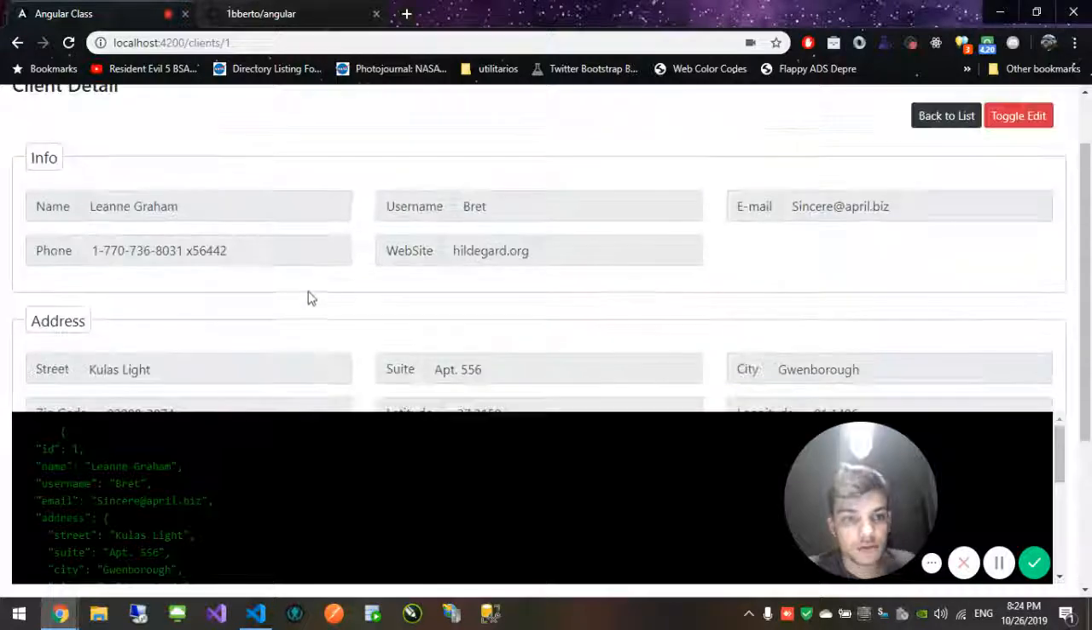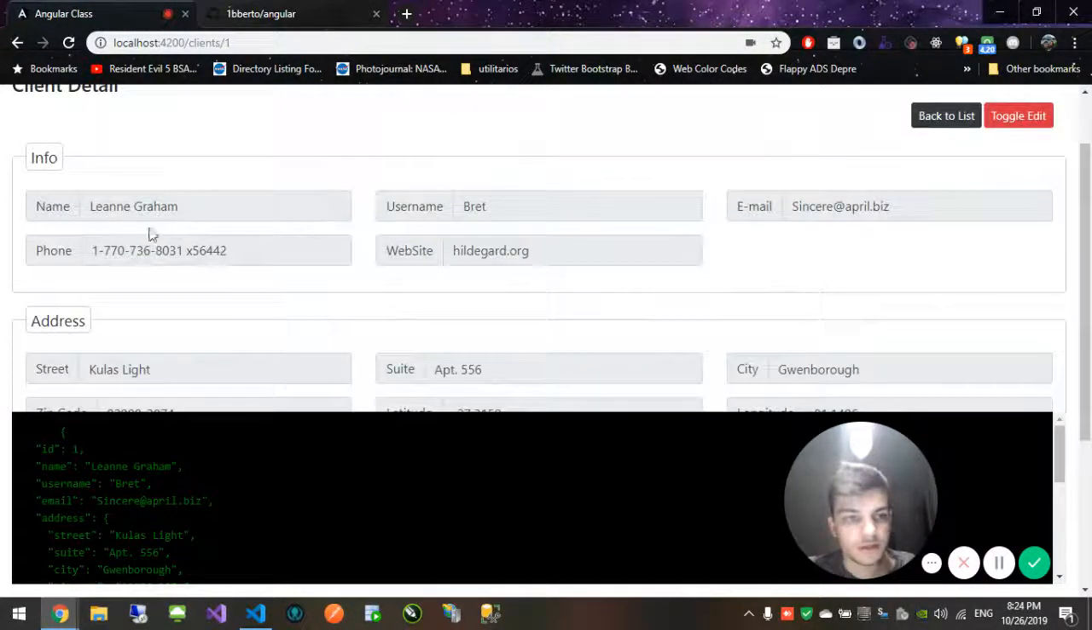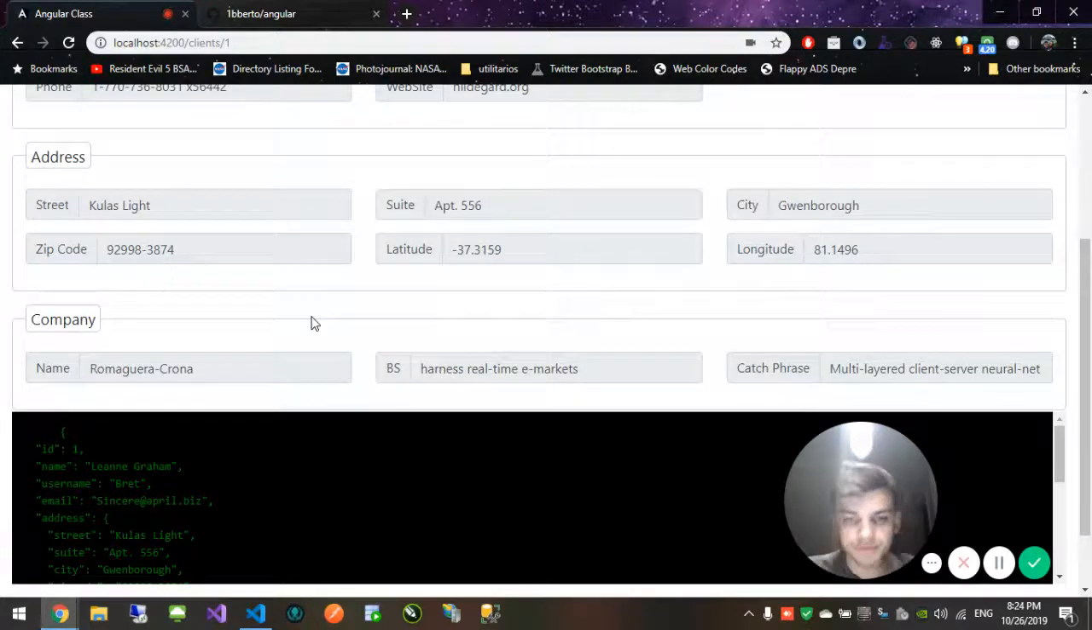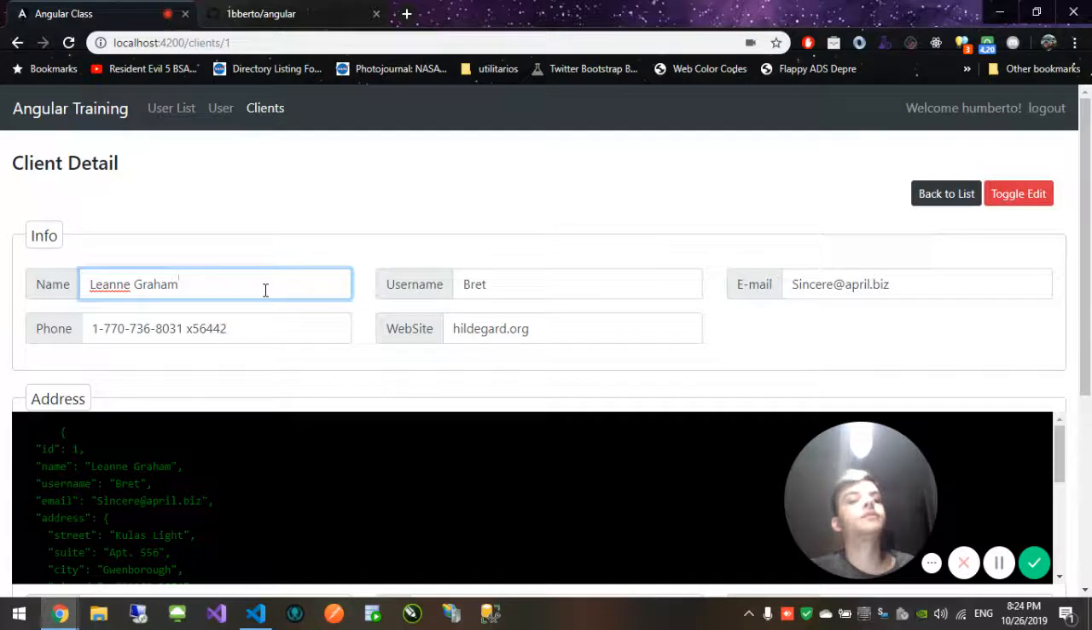Here you have the client's detail, such as info, address, and company. And if I toggle here, I can edit the client information, but actually I'm not saving that. It's just to show you how it's happening. So here I'm using two-way data binding to show all the info.